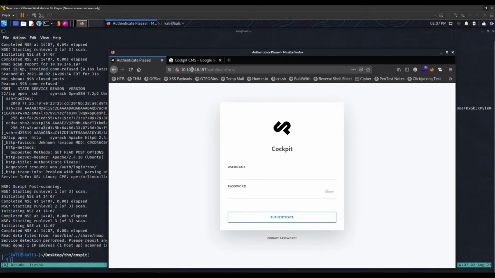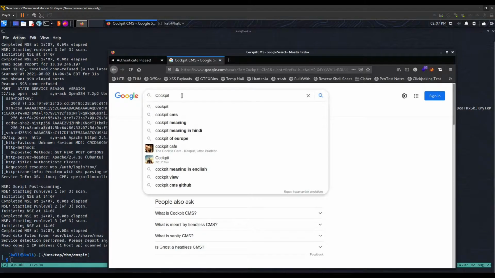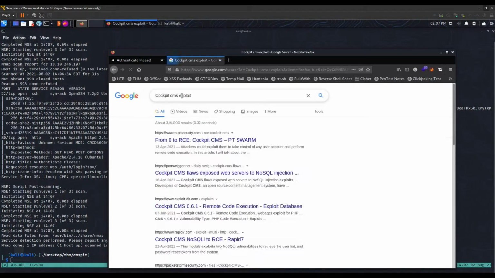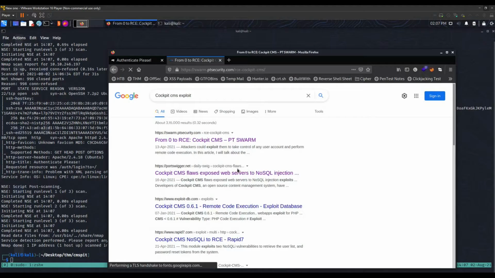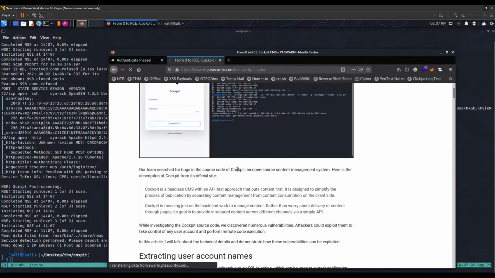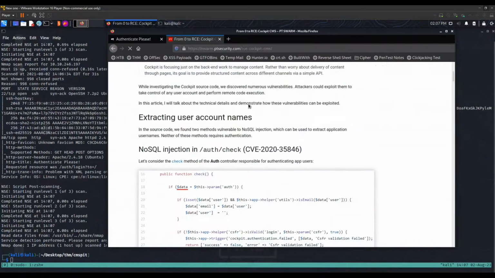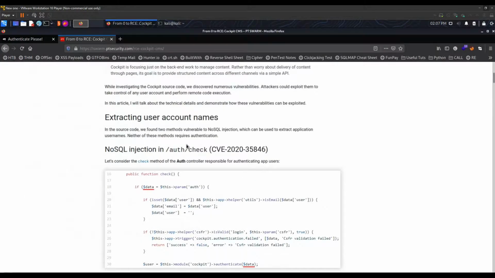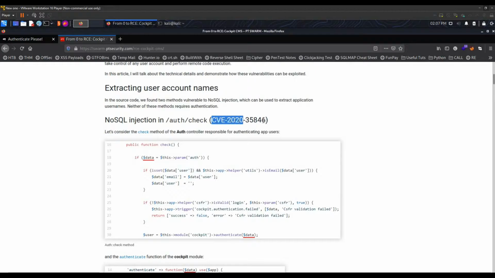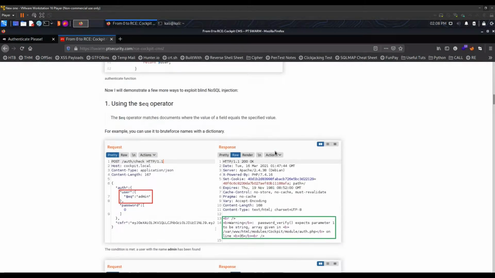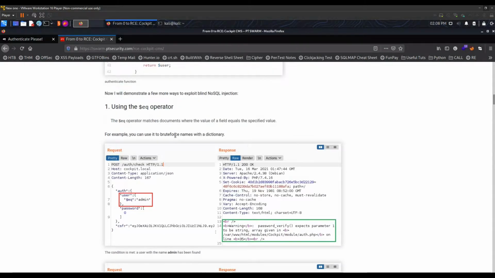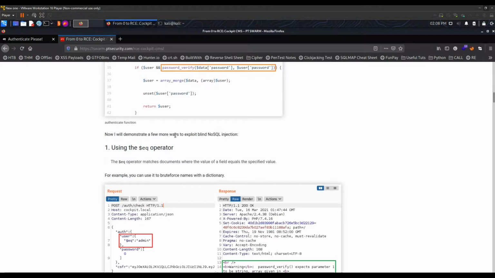So let's do a quick Google search regarding Cockpit CMS exploit, if we have any exploit, and the first result you will see is From 0 to RCE. Well, that's good news. Let's open it, and here you will see that there's a CVE. You can enumerate user accounts, and this is a full article on this, just like a write-up, so you can follow this and complete this machine, but only the foothold part.